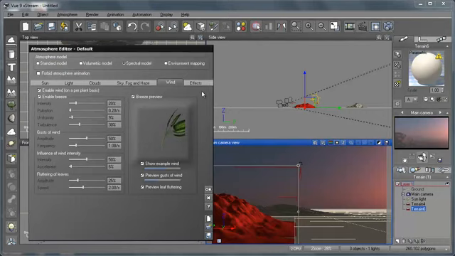And finally we've got this wind effect here. If you are creating an animation, you can modify the settings here. You have enable wind on a per plant basis.